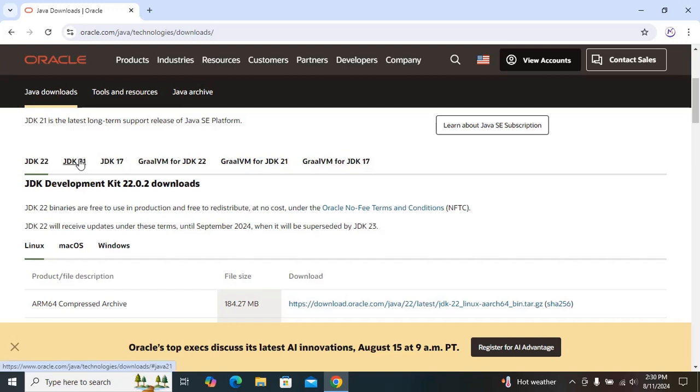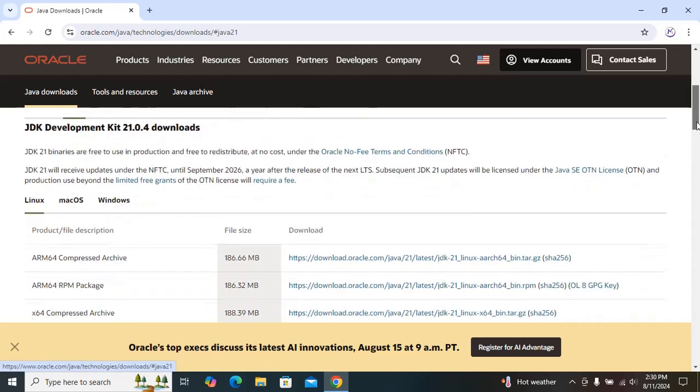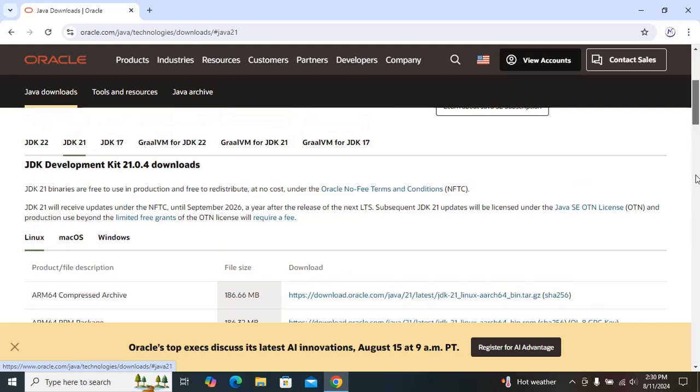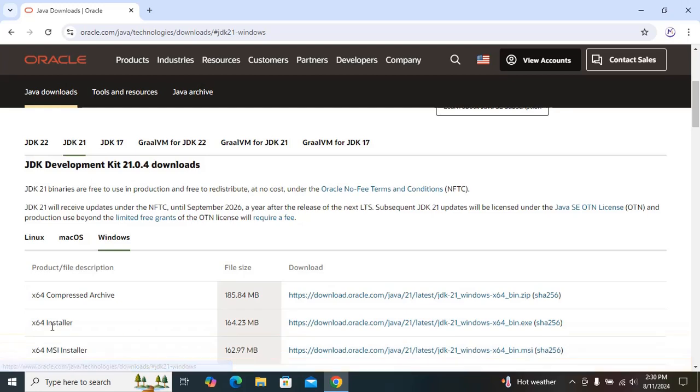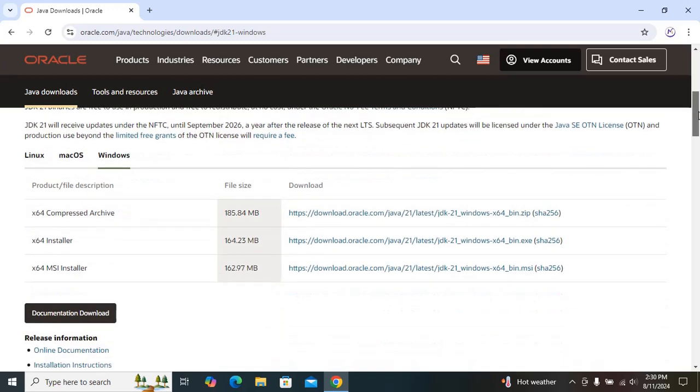I am going to download JDK 21. So just click on JDK 21. Now click on Windows. Select JDK 21 and then click on Windows. And then click on x64 installer. This will start the download.